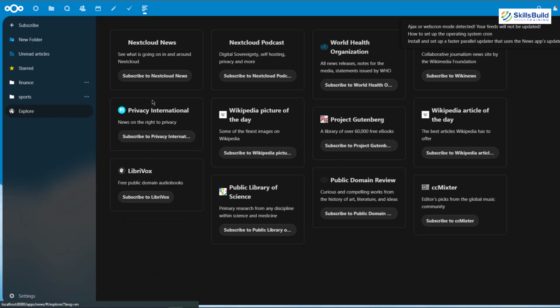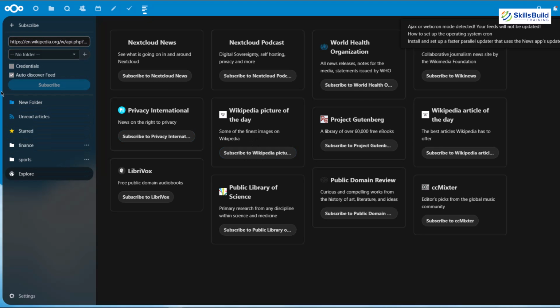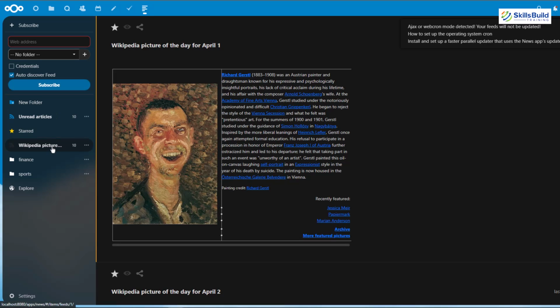Just click on this explore option, and here we have Nextcloud News, Wikipedia, Privacy International, LibriVox, and things like that. So if I just go for Wikipedia picture of the day, after that I have just clicked on the subscribe button, and now you see I have a news feed available from the Wikipedia. So this is how News works, and I think you must install it into your Nextcloud.